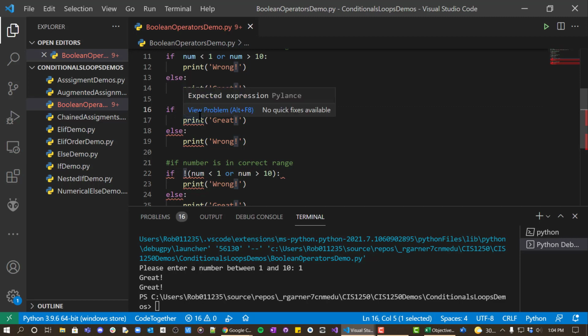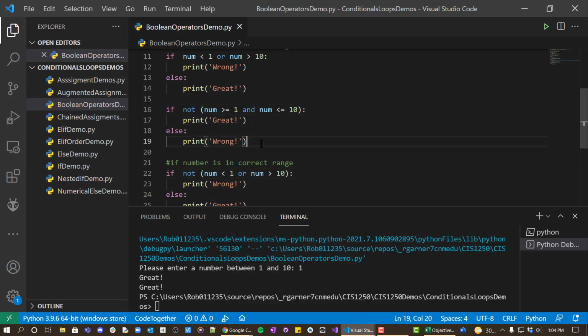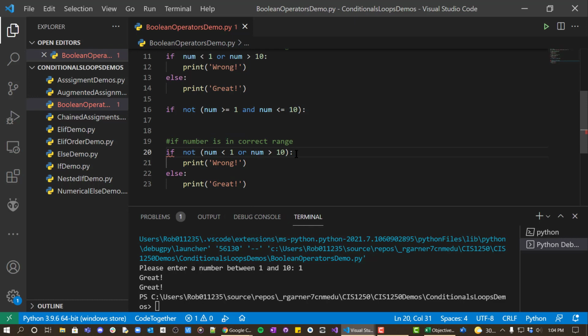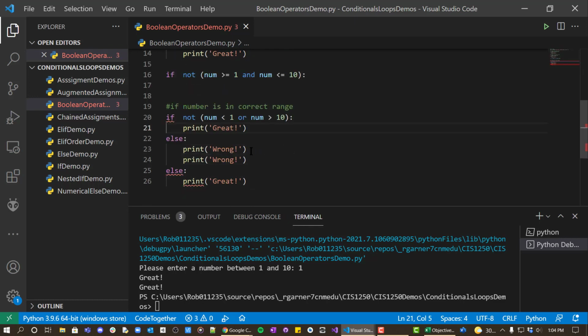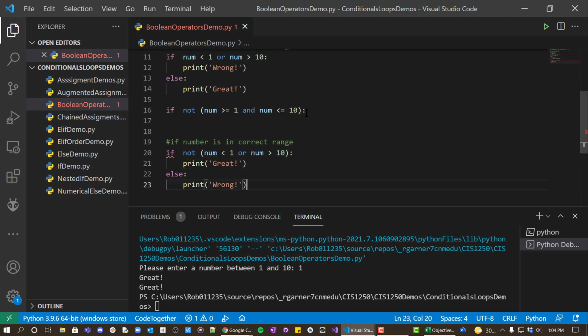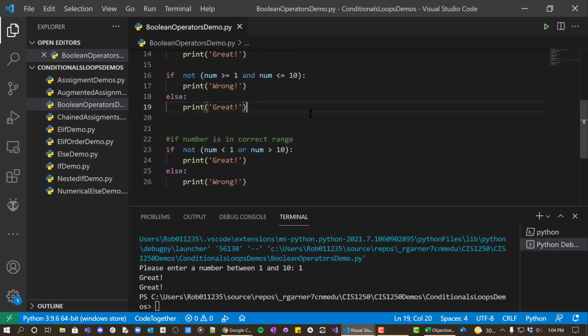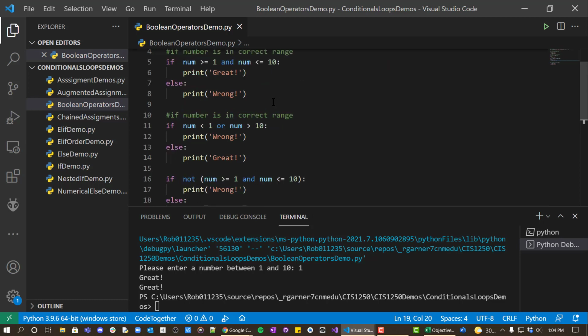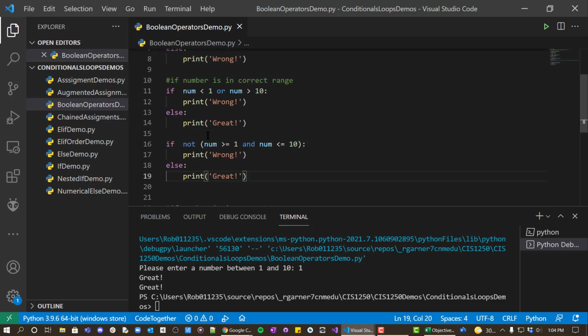Let's do it this way. So the not operator reverses the results, and effectively, then we have to switch these up again. And so these will also result in the same thing.